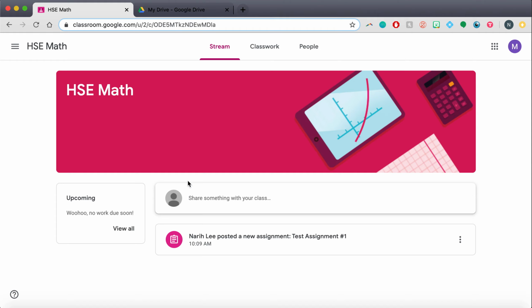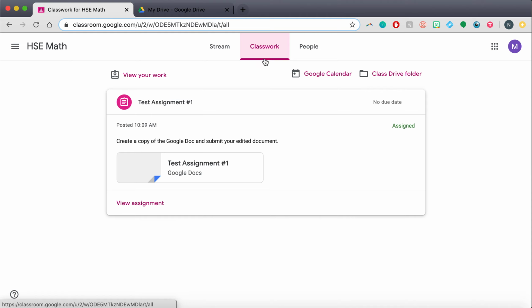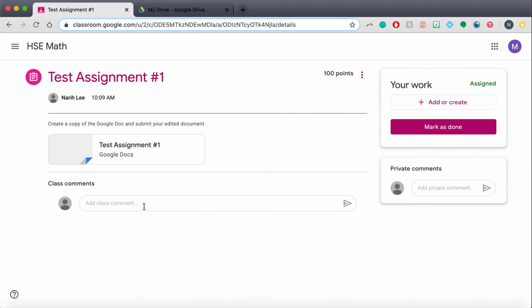So let's say that you're on your Google Classroom. I'm enrolled in HSE Math, so I want to just go into classwork to see all the assignments that I need to do. Now, if you actually click on the assignment name, you can have this option to view the assignment where it gives you some more details about your work, right? So it's going to count for 100 points. You have an option to submit your work over here. And then you have your instructions for your assignment and actually your assignment document.